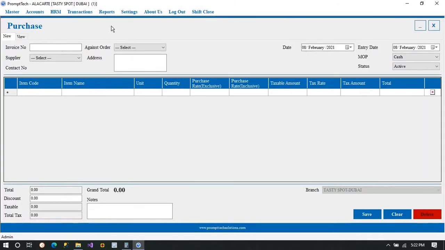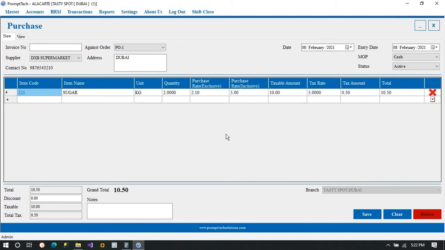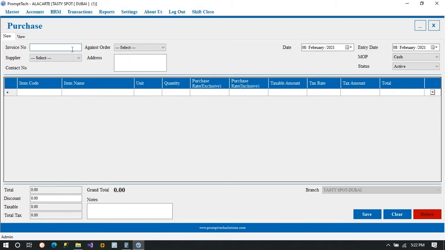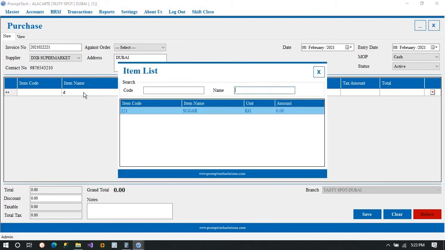right? If you see the purchase, it is basically to make a purchase, right? If you have to create a purchase against an order which is there, you just write the order, PO1, right? The first order which was created, and DXP supermarket, right? Supplier name here is very compulsory, right? You can write an invoice number. I'll just write an invoice number right now. I have selected the supplier, which is very important. Without selecting the supplier, it will not proceed further.